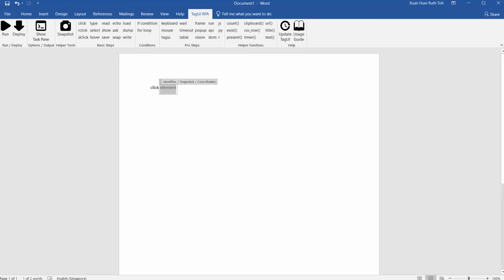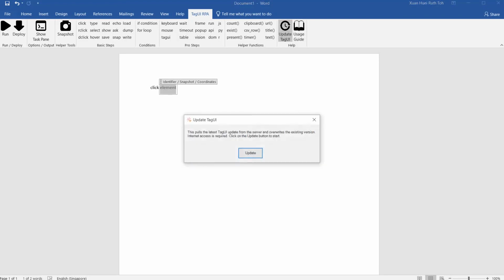Lastly, the Help section of the ribbon has two buttons, the Update TagUI and Usage Guide buttons. The Usage Guide button points us to the Read the Docs page. Let us click on the Update TagUI button. This will pull the latest version of TagUI conveniently.